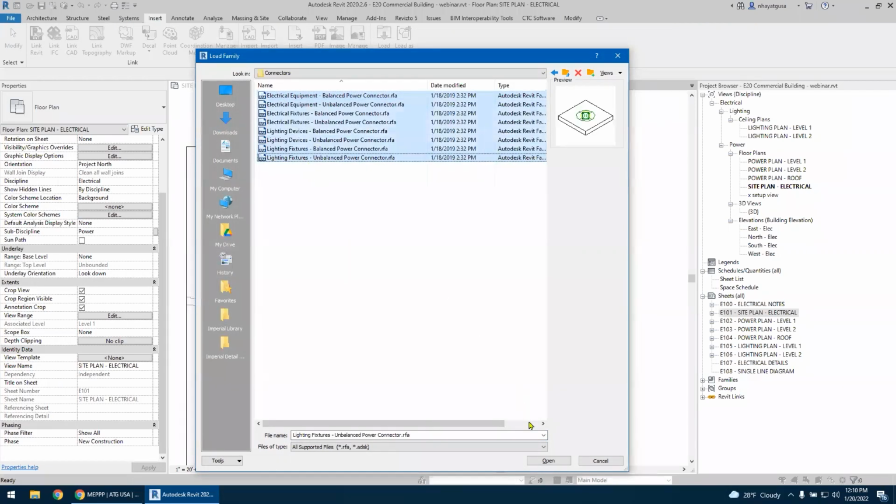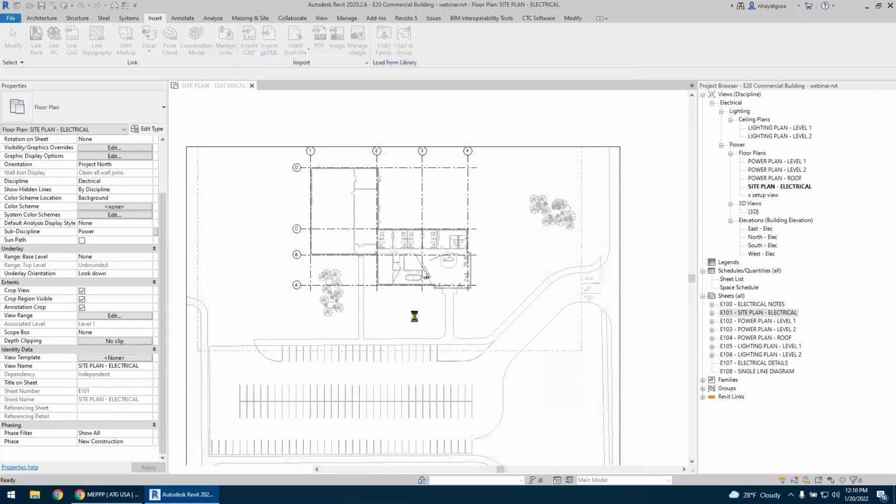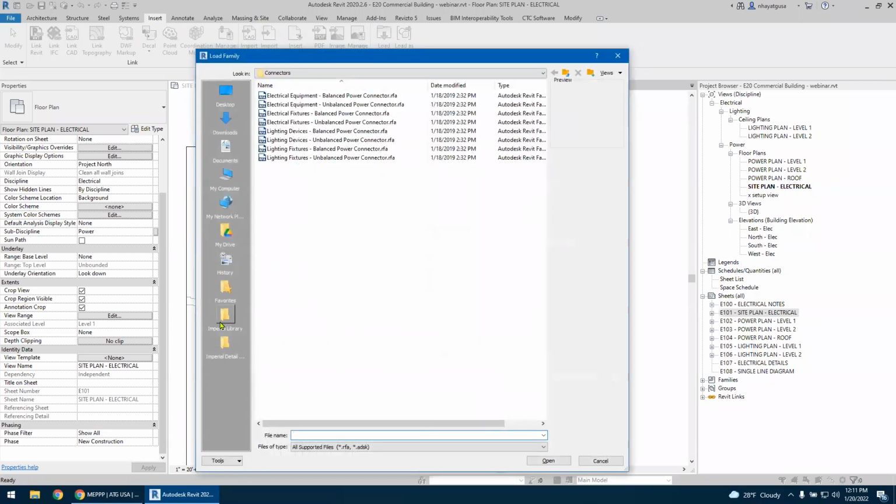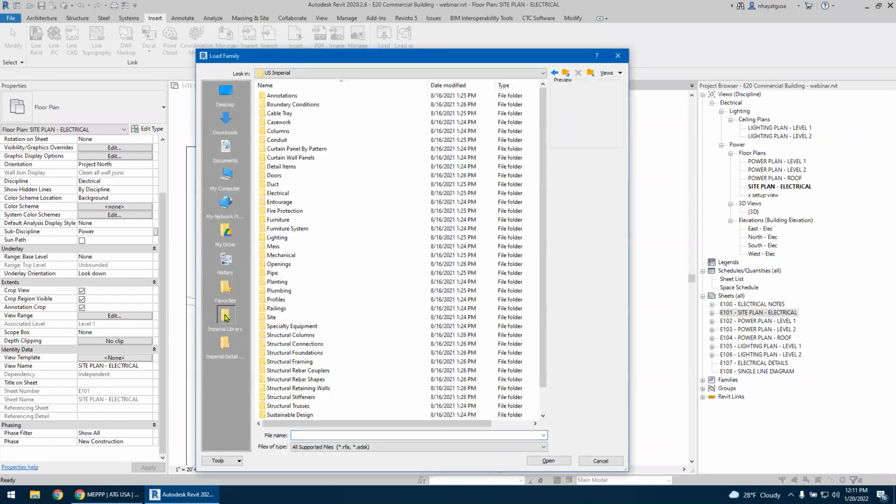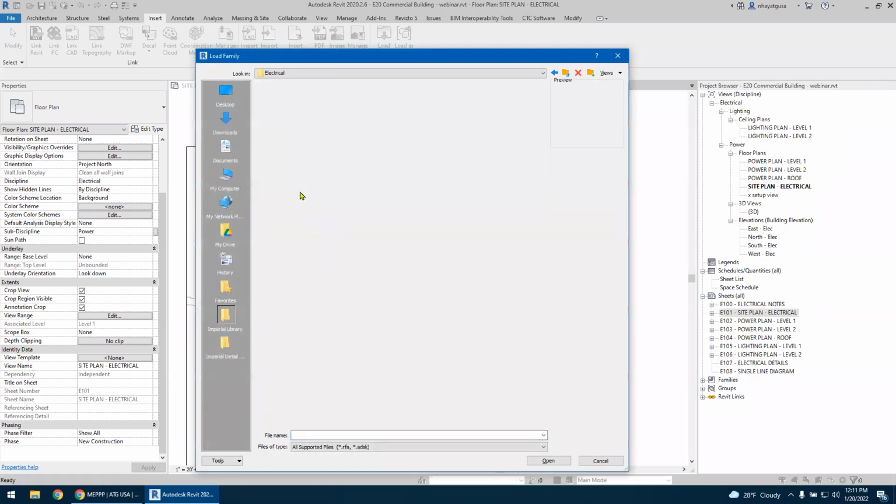We're going to bring in all this stuff. I think it's already in here. May not be. If it's not, you need to bring this stuff in, because otherwise you won't even have anything to work with. So I'm at Insert, Load Family, Imperial, could be US, might be English, depends on the version of Revit you're using. Going back to electrical, MEP. I did connectors last time. I'm doing electric power. Man, you really got to go through all this stuff.